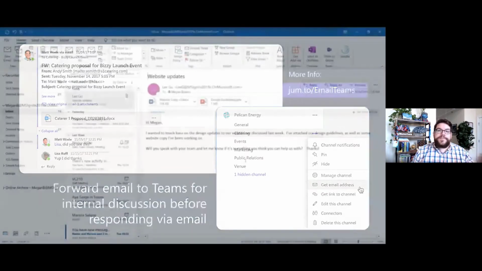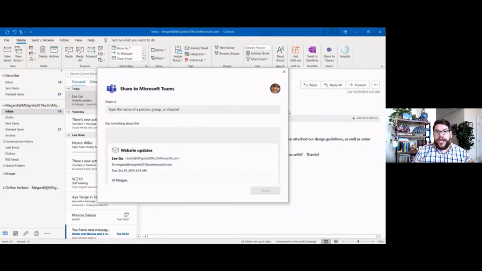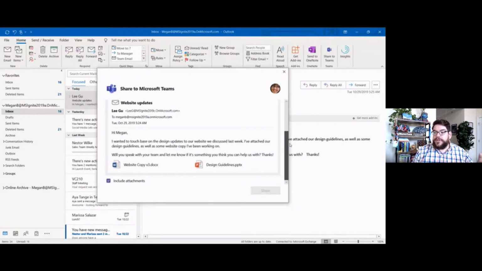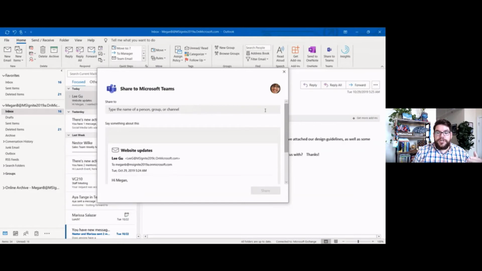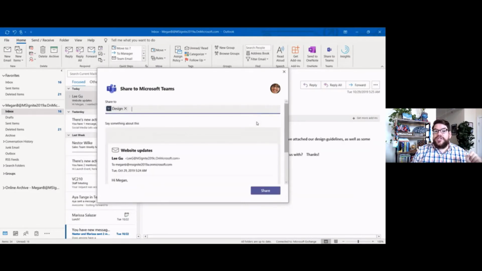Coming soon is a different version of that, which will be built right into Outlook, where you can just click share to Teams, and you'll actually be able to just forward it directly and choose the channel right in Teams. The benefit to this version is actually that you can send it to a person in Teams as well. It can go into a private chat, not just into a channel.